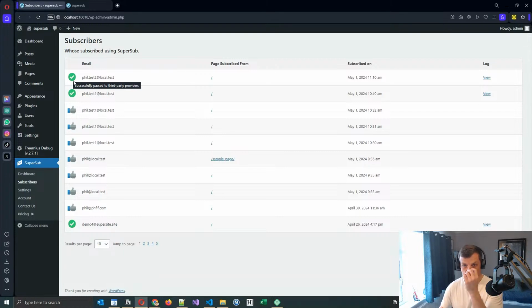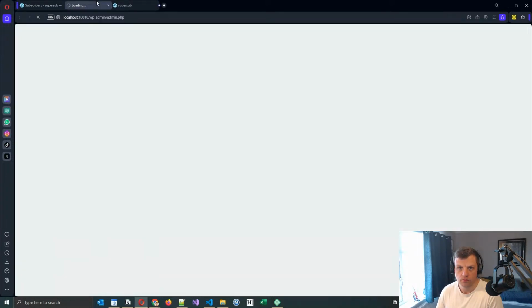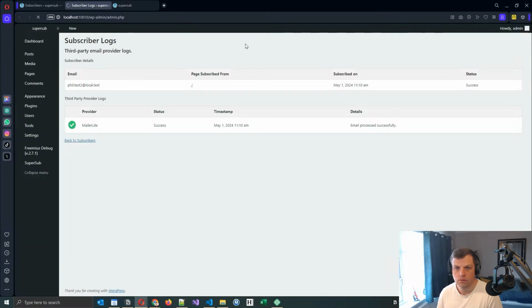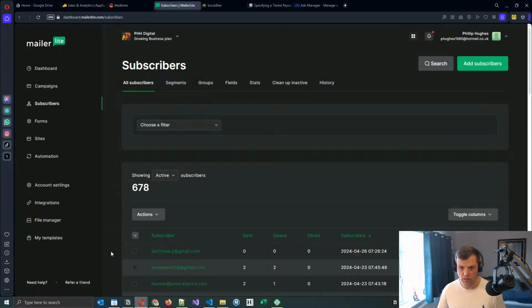Successfully passed to third-party providers. This one is what this one saves. Subscribe. Then review the logs. It gives me the local log, where I can see the subscribed on success, and then this is where the third-party logs tell you if something goes wrong passing to it. So we should be in MailerLite.